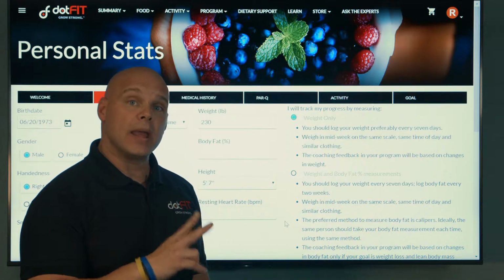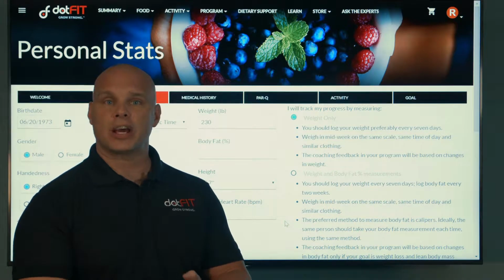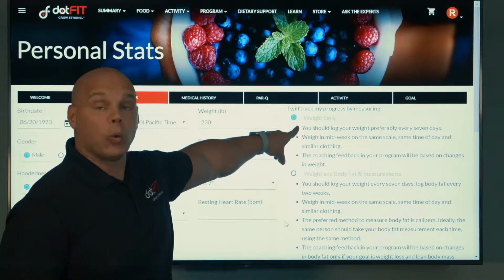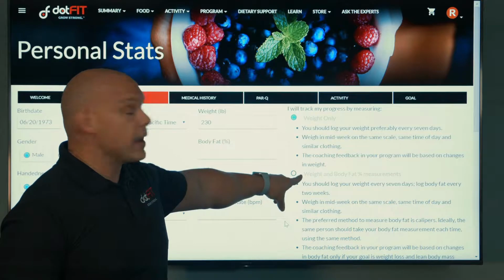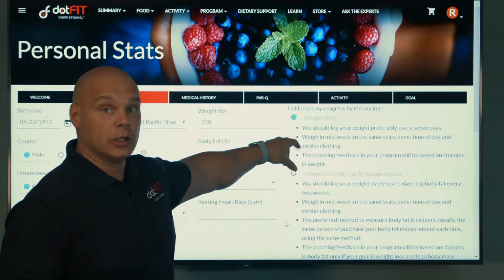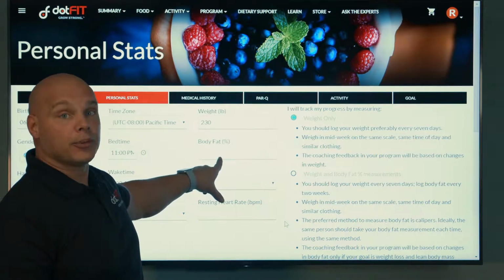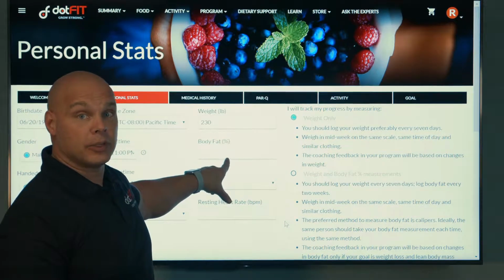One point that we want to really drive home here is we have two ways that we can create our program and then receive progress on a weekly basis. We can look at a weight-only program or weight and body fat. I just want you to see, since the default is weight only, which doesn't mean right or wrong, that's just the default, I'm unable to click into the body fat field to fill that out.